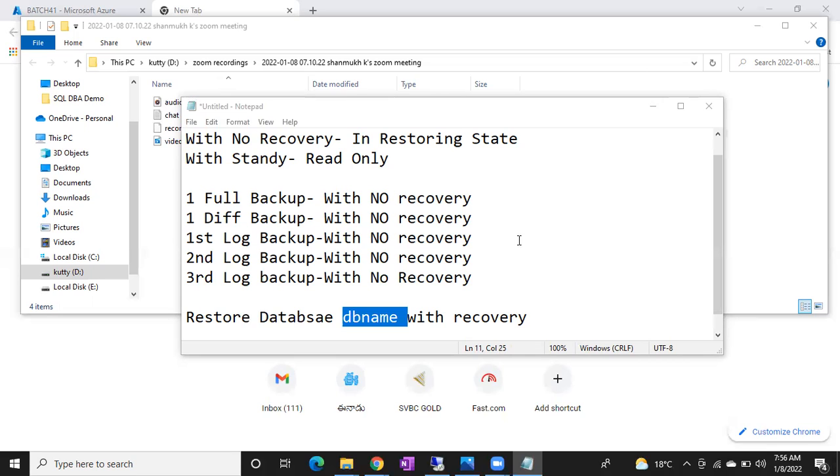My question is, can I take the backup with no recovery? Is it possible? Everyone, guys, is it possible? No. Recovery and database backup are different things. Guys, don't mix both the things. That is backup, this is restore.